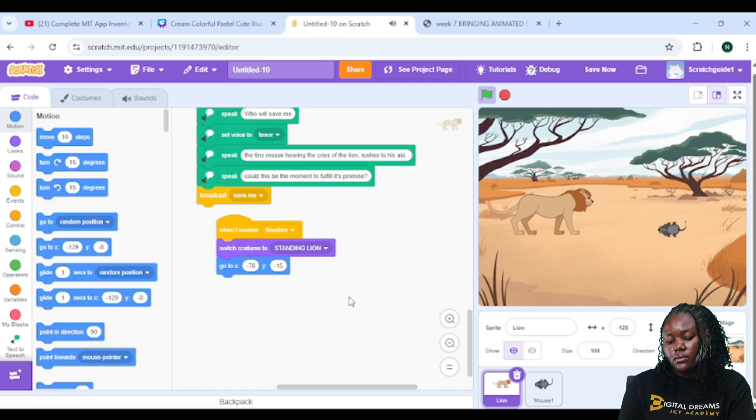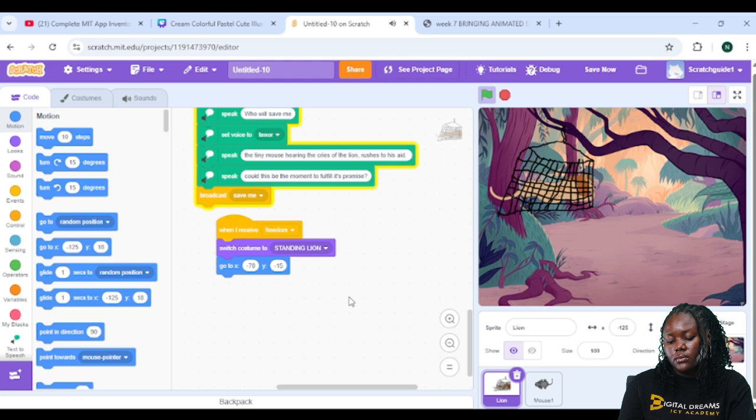Oh, thank you, mighty lion. I will never forget your kindness. Days later, the lion got trapped in the hunters while roaming about. Oh no. I am caught in a hunter's trap. Who will save me? The tiny mouse, hearing the cries of the lion, rushes to his aid. Could this be the moment to fulfill its promise? Don't worry, mighty lion. I will free you.